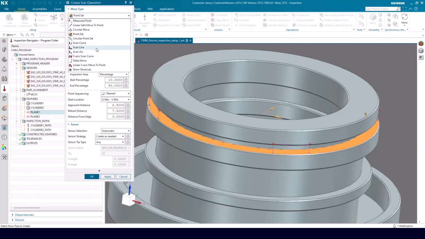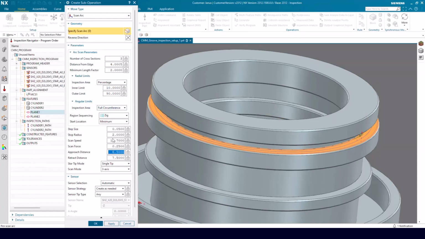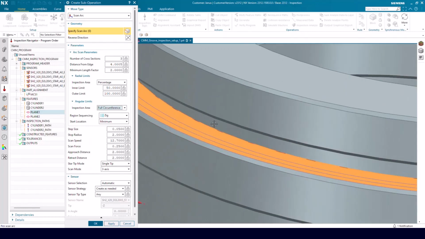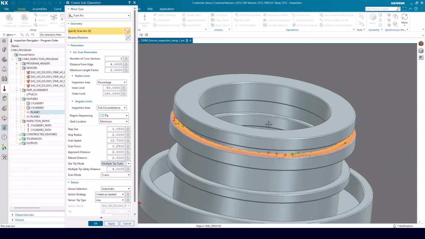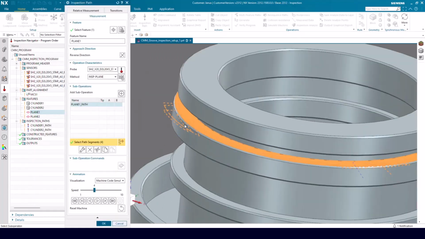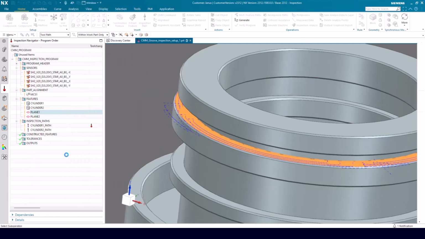I use scan arc. Angular limit is full circumference, 2 millimeters approach and retract. I will measure it from 50 to 100%, so that I don't touch the tooltip with the cylinder. And this is a multi-tip outer pass. And in case I apply it, then the correct inspection path is being generated and possible to simulate.